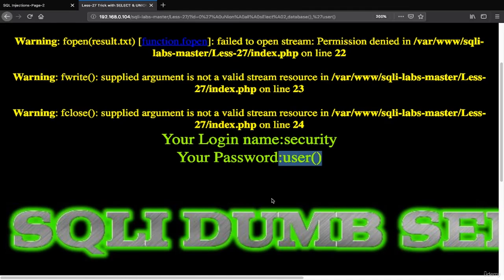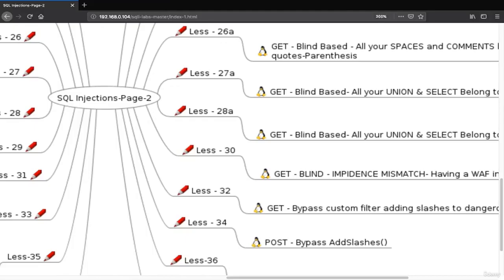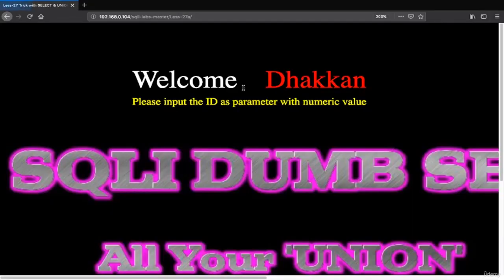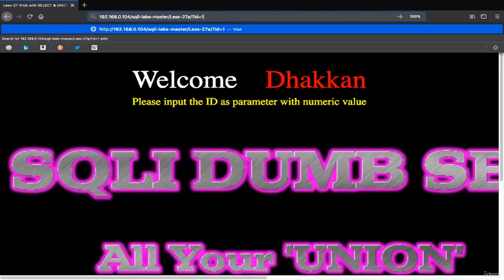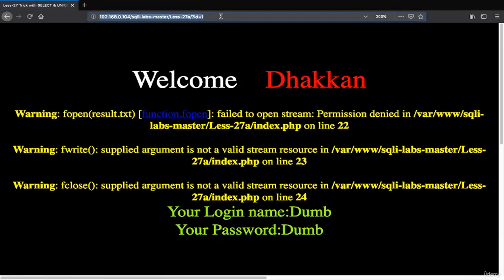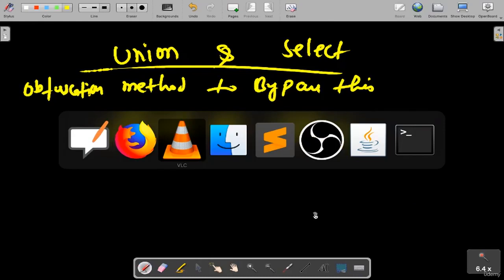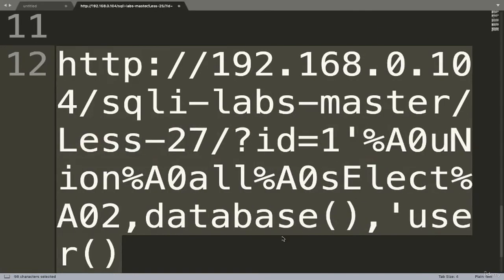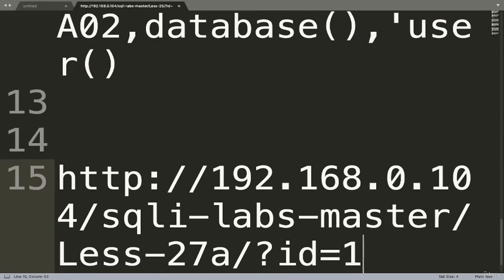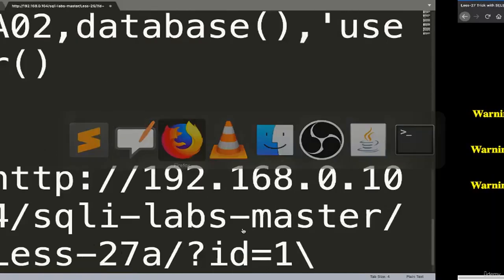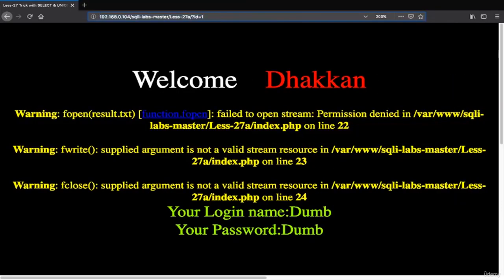So this is all about lesson 27. Thank you. Now I'm going to talk about 27A. Again, it's all your union and select belong to us. So let's try this. First of all, I have to give question mark ID equal to 1 now. Second, we have to identify vulnerabilities. So for that, we can use a backslash. So if I'm using a backslash, let's say this.